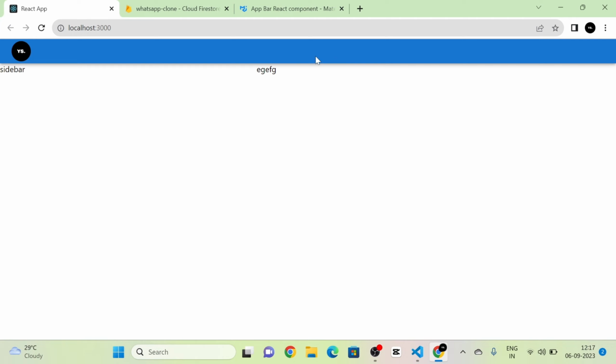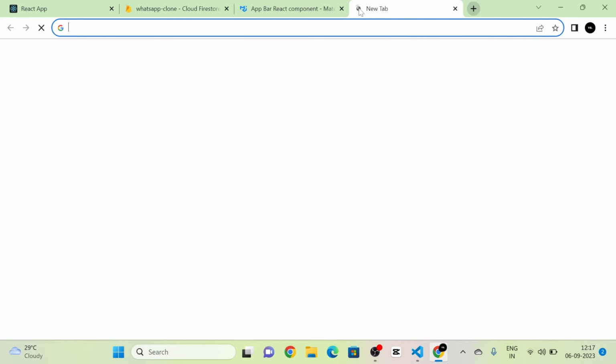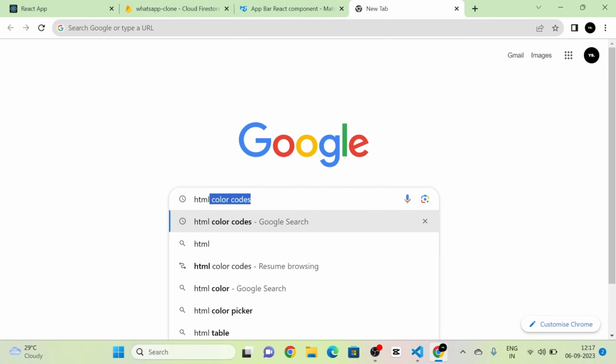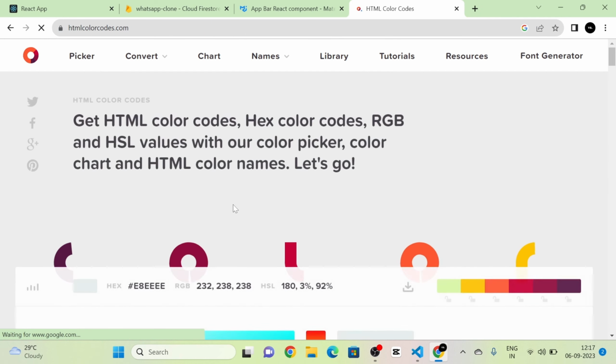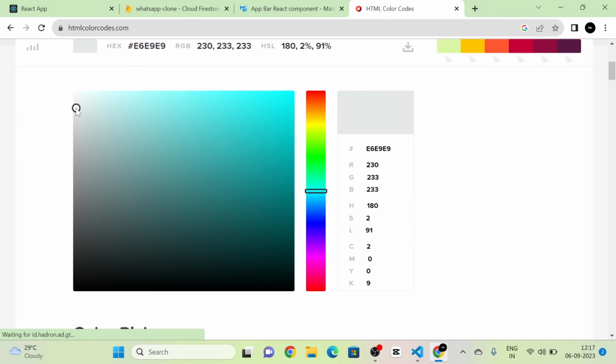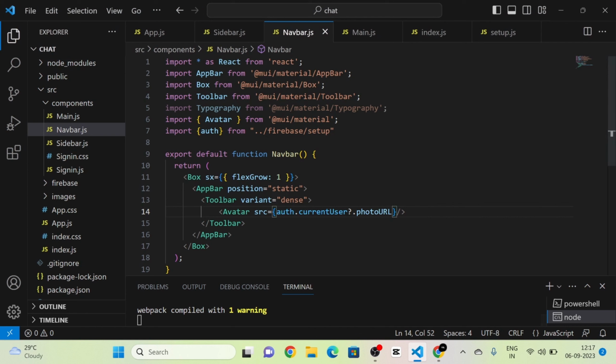Okay, so next I'm going to change the background color of this navbar. So for that I'm going to take the HTML color code, like this. So from here I am going to select a light gray, this color. So I'm going to copy this color code and paste it here in the sx tag, background color.